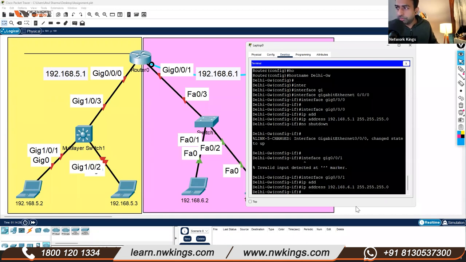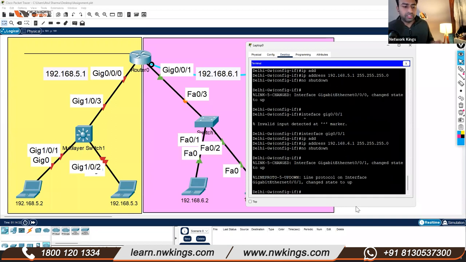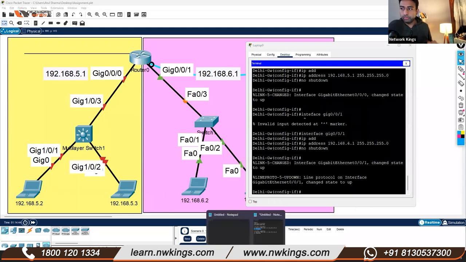It is so simple. No shutdown. Okay, you have to revise this. This is very new for you. Do not think that you will understand in one go. Understand? These are little basic commands. You need to practice. Okay, so let me write it down again.